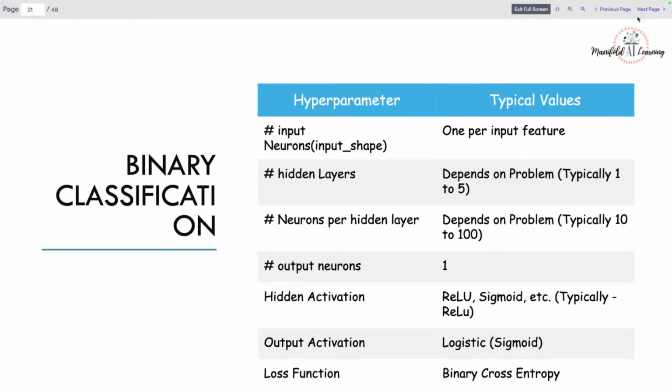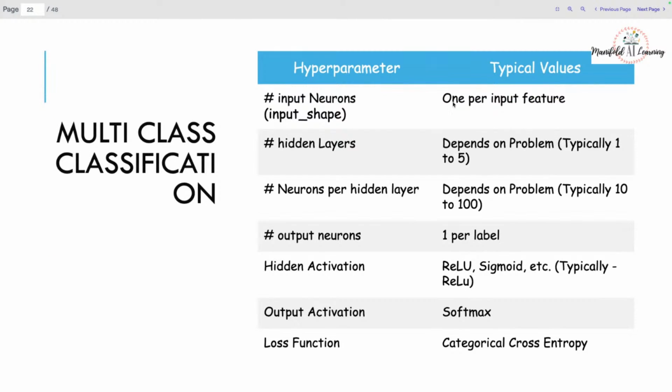Similarly, from the multi-class classification standpoint, you will have one per input feature. Everything is the same. The only thing that you need to remember is the loss function and the output activation function. In case of multi-class classification, the output activation is softmax, and the loss function is categorical cross entropy. The number of output neurons in multi-class classification is one per label. Suppose you are dealing with multi-class classification where you have 10 classes, then in such scenarios, you need to have 10 neurons in the output layer. So that's the idea behind the number of output neurons.